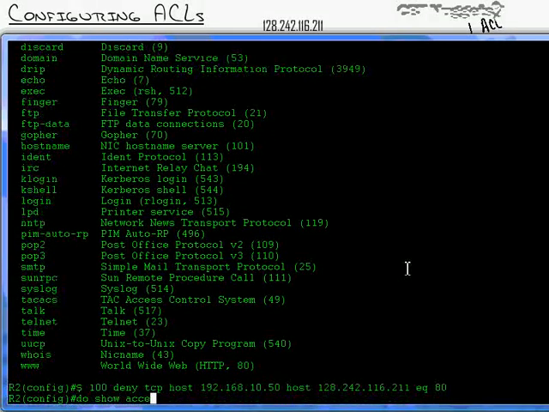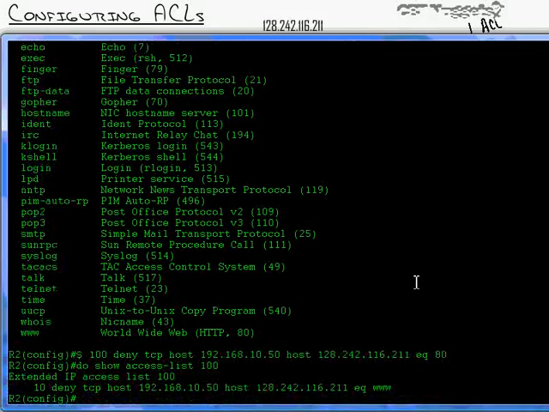Good. I'm going to type in show access list 100, and let's take a look at it. Look at what the router did. It swapped out my 80 for www. It said, oh yeah, I'll show you. It knows what it is. It'll do that for you, and that's okay. So it says deny that host from accessing that host on equal to port 80 as the destination.